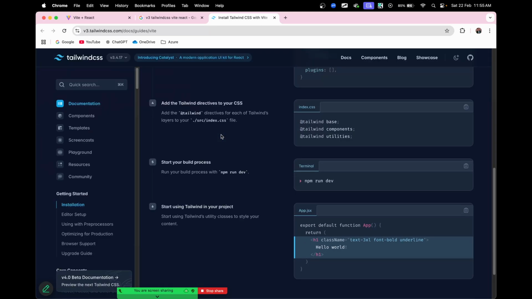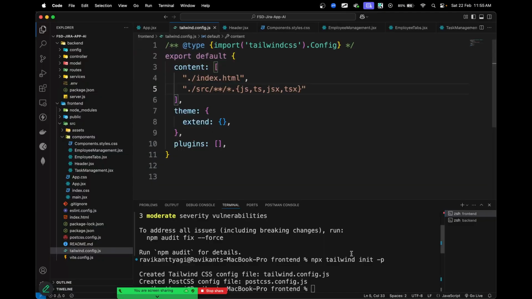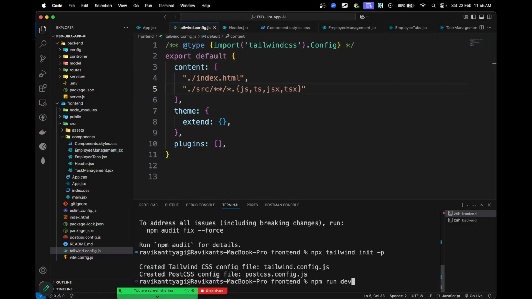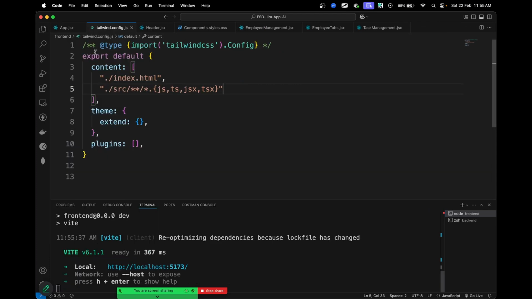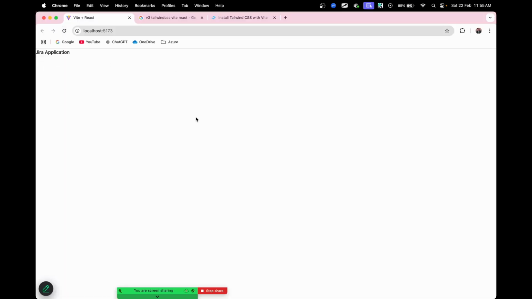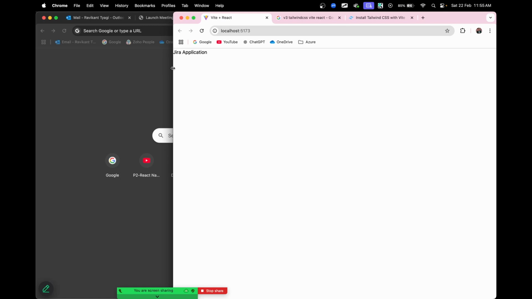And finally, we can test how our Tailwind is going to work. Let me run the server again for the front end only. And if I do refresh, you can see Tailwind is implemented. Why am I saying this? Because the styling has been changed. That's why I'm saying that Tailwind is now executing successfully.